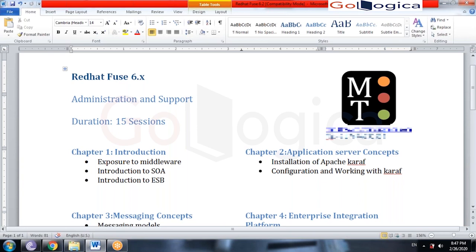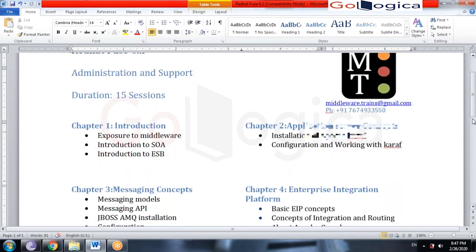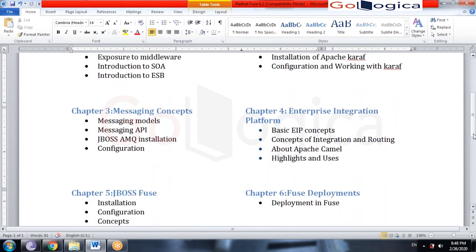You need to know about individual components. There are four individual components that you need to understand. Number one, an application server. Number two, an integration service mechanism. Number three, a messaging server. And number four, they are inside a product called Fuse.